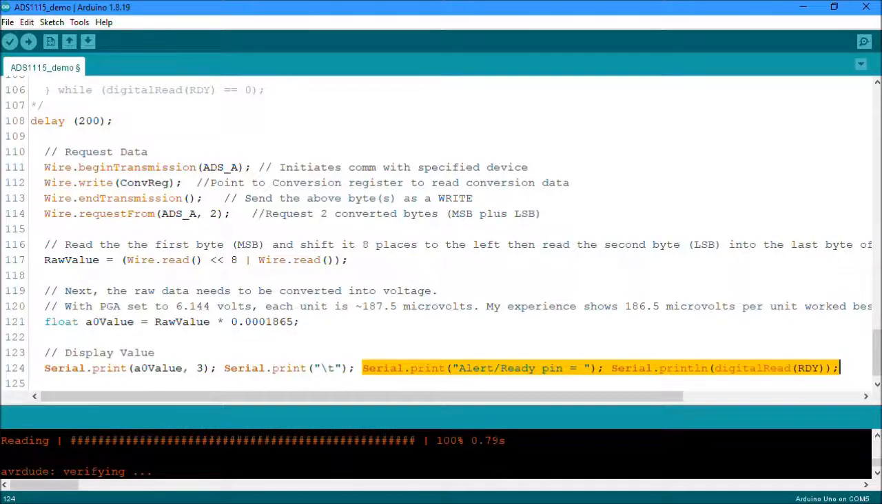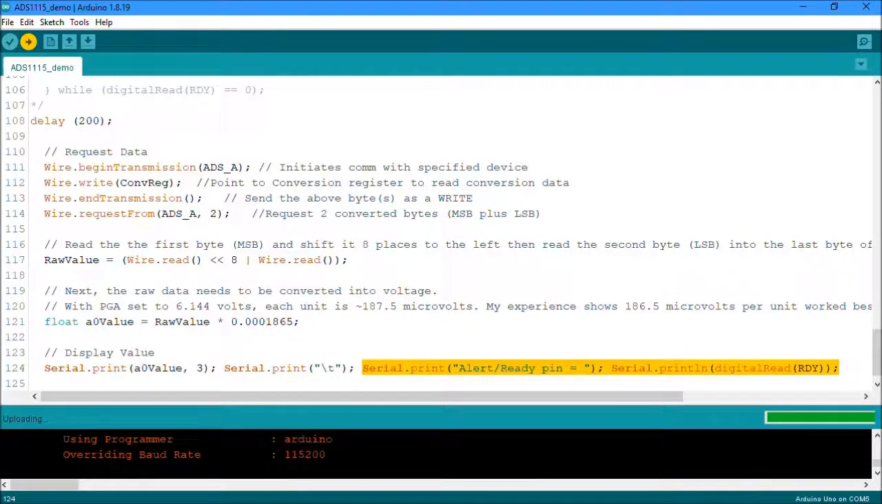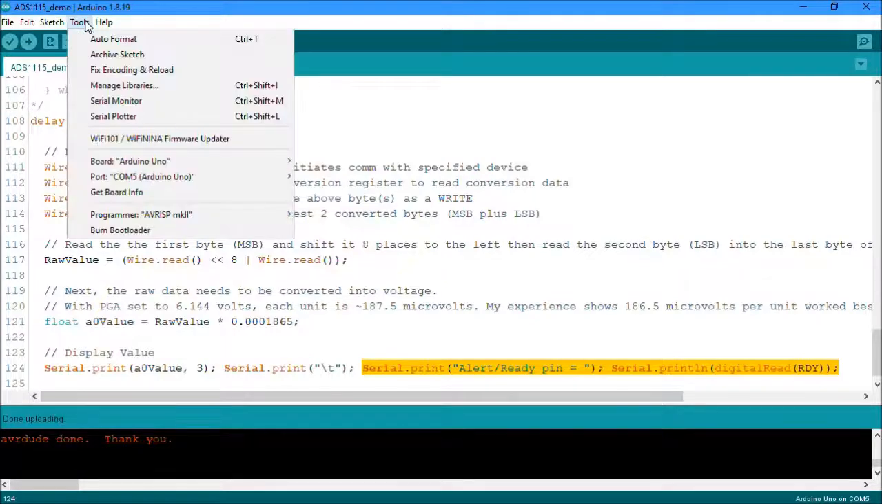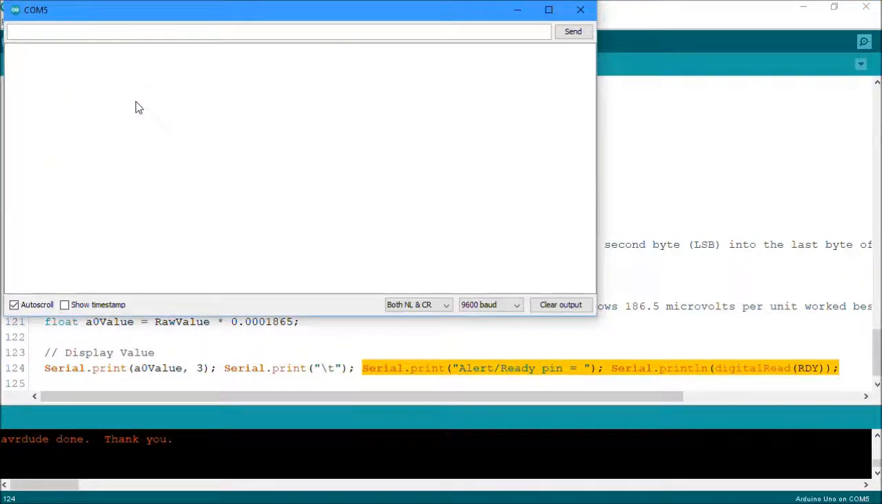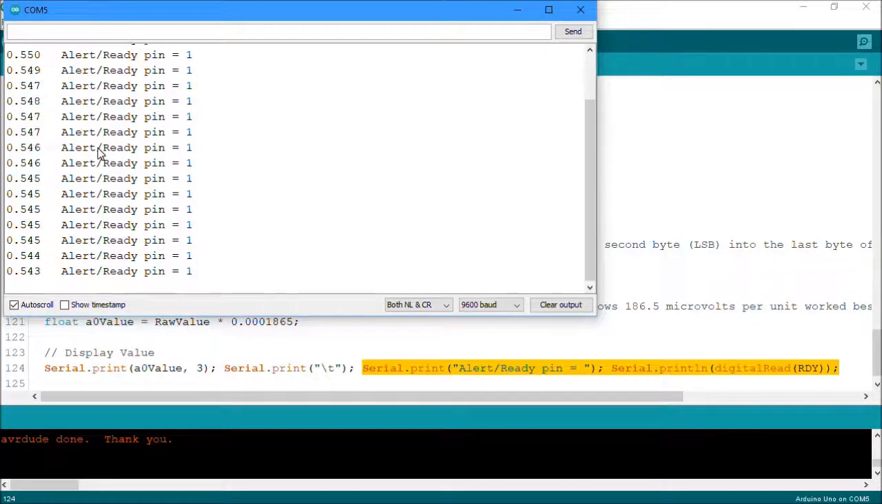Now, once we have it coded, now we're ready to upload it to the Arduino. Now, as you can see, I've got confirmation. It's been uploaded. Now I'm ready to run the program. As you can see, it's accepted it.